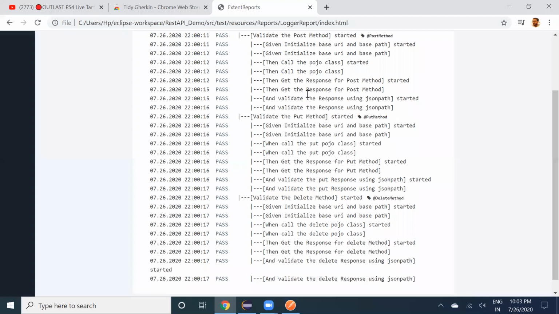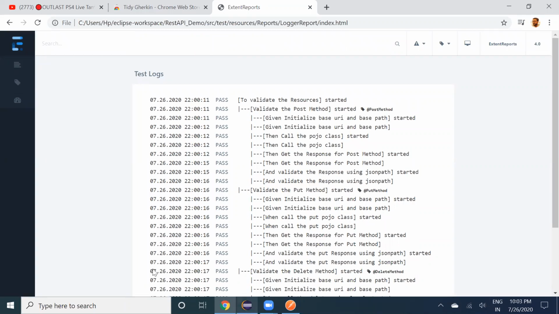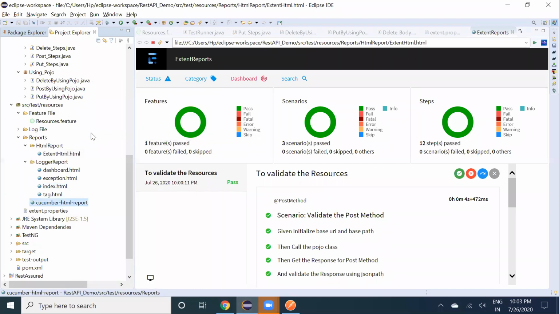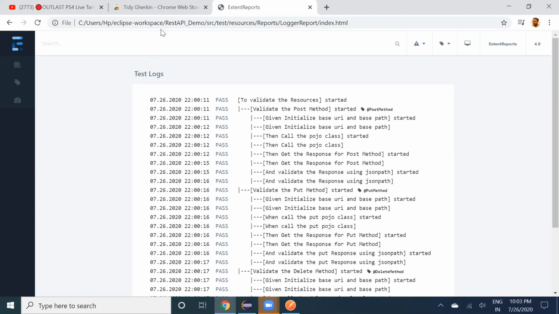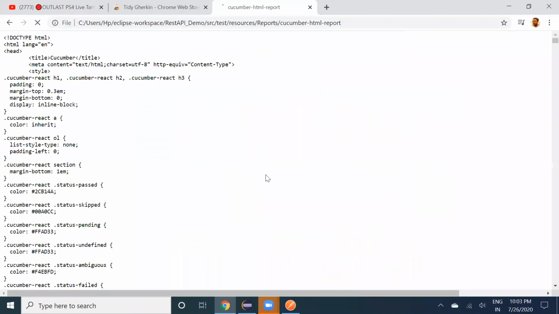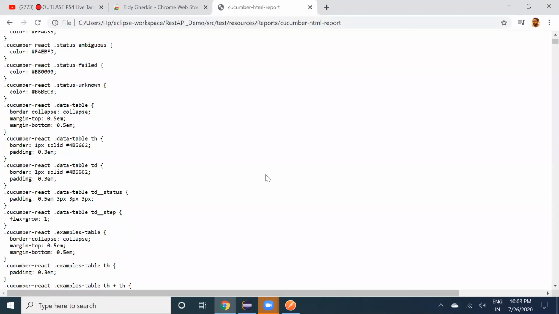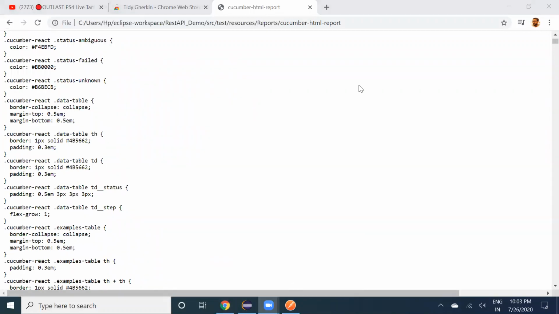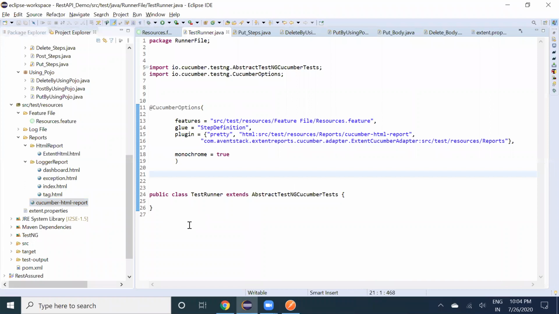Okay, and there is also a Cucumber HTML report. You can go and see the Cucumber HTML report also. Okay, so we are getting a Cucumber report, but it is not opening in the browser. Can you go to Eclipse? We'll see. Okay, so we'll check this one.